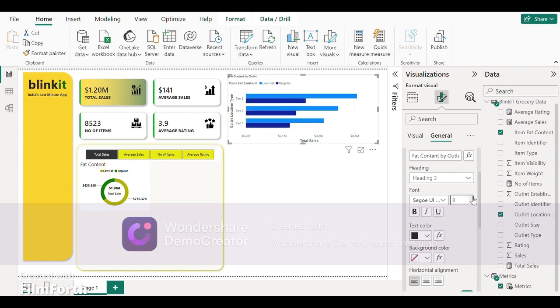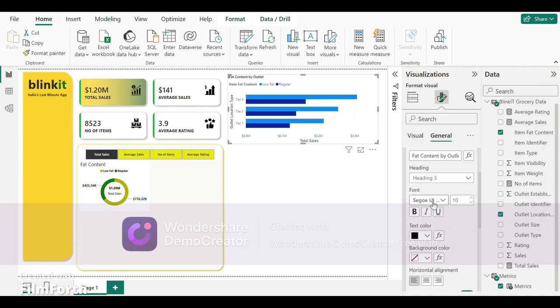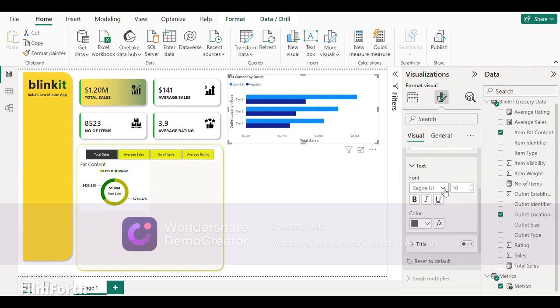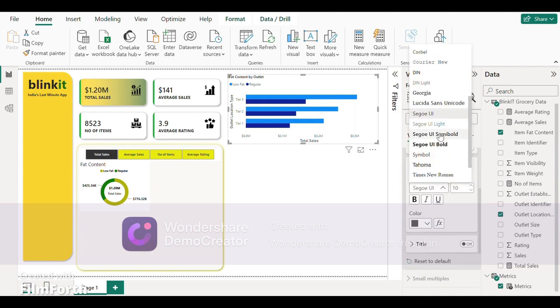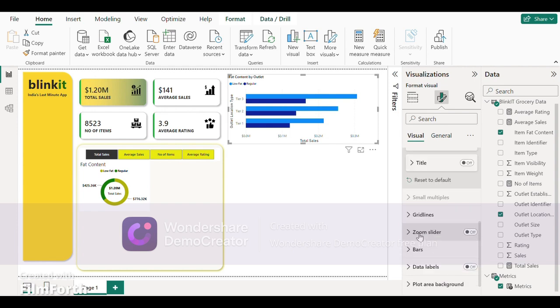Next I'll change the font to Segoe UI semi bold and reduce the size to, let's say, 8. I'll keep it 9. Okay, 10 is fine. Let's change the text color to black. Okay, I'll switch off the title, change the text format to Segoe UI semi bold and reduce the size to 8. I'll also change the color to black.